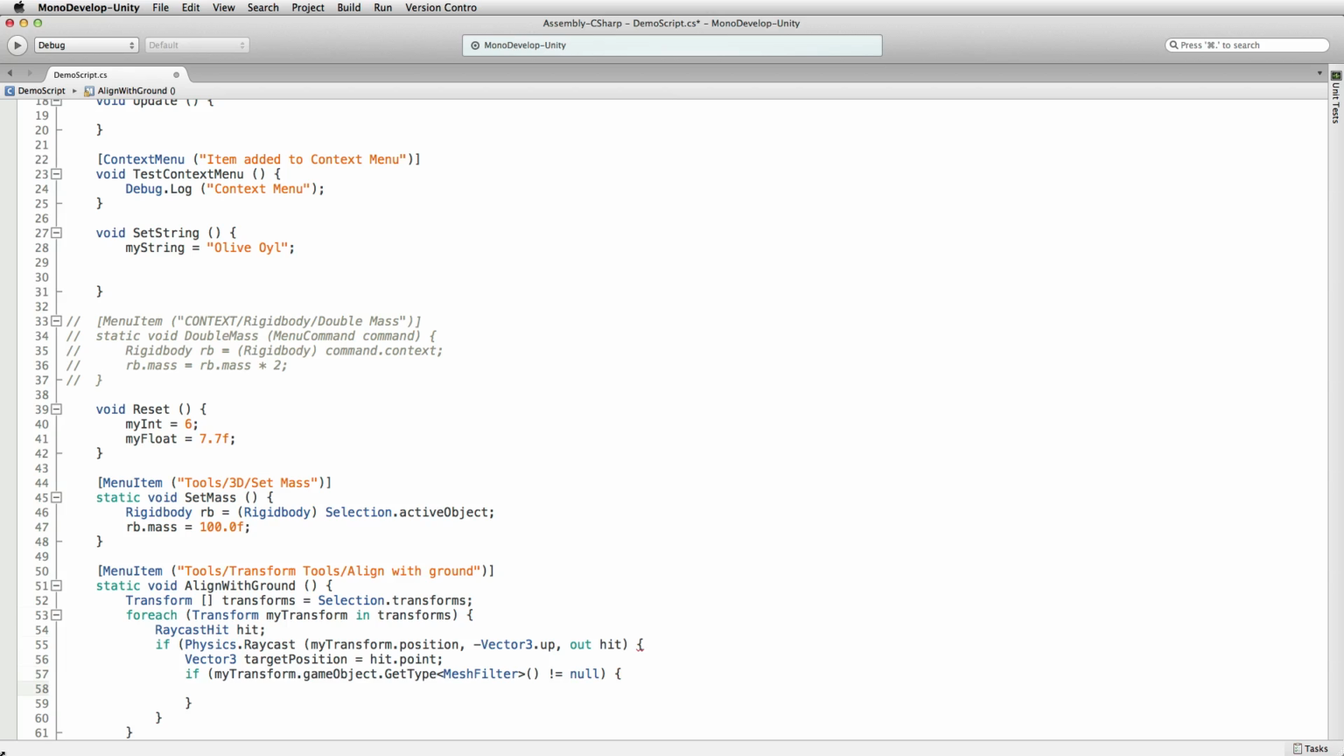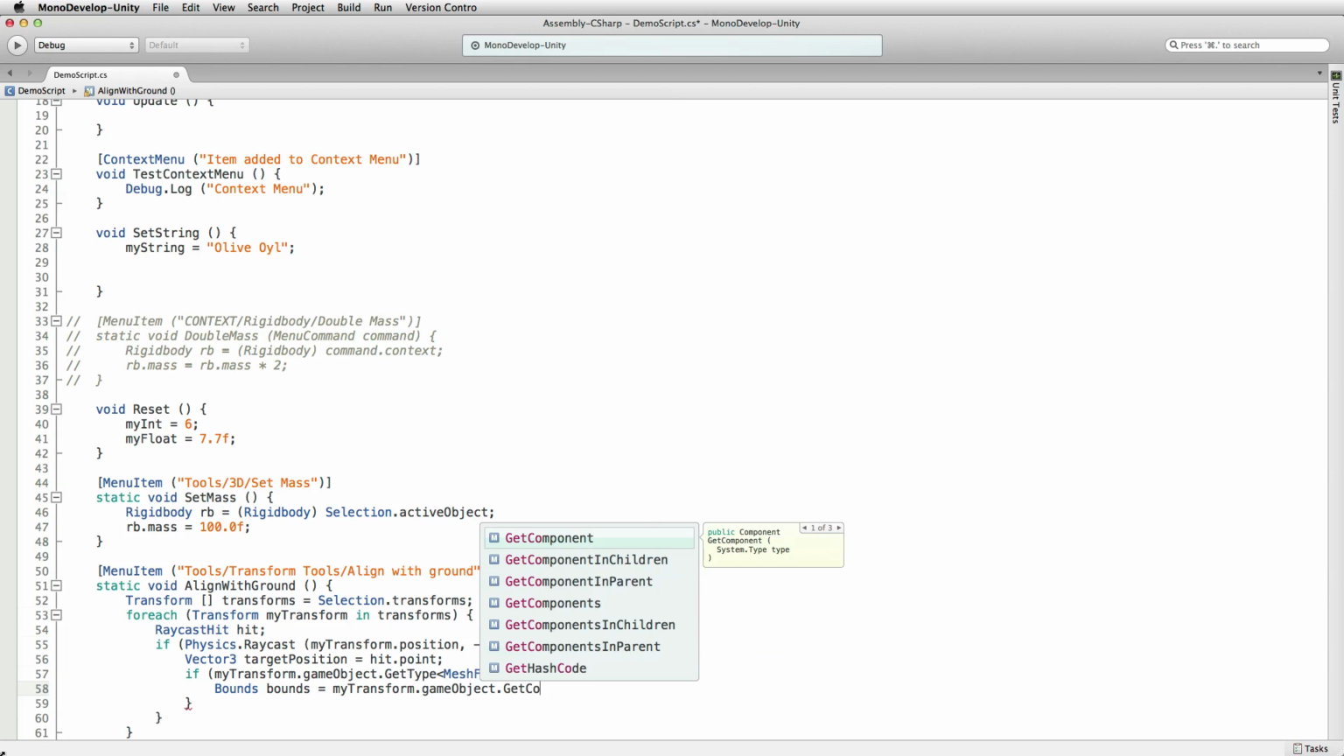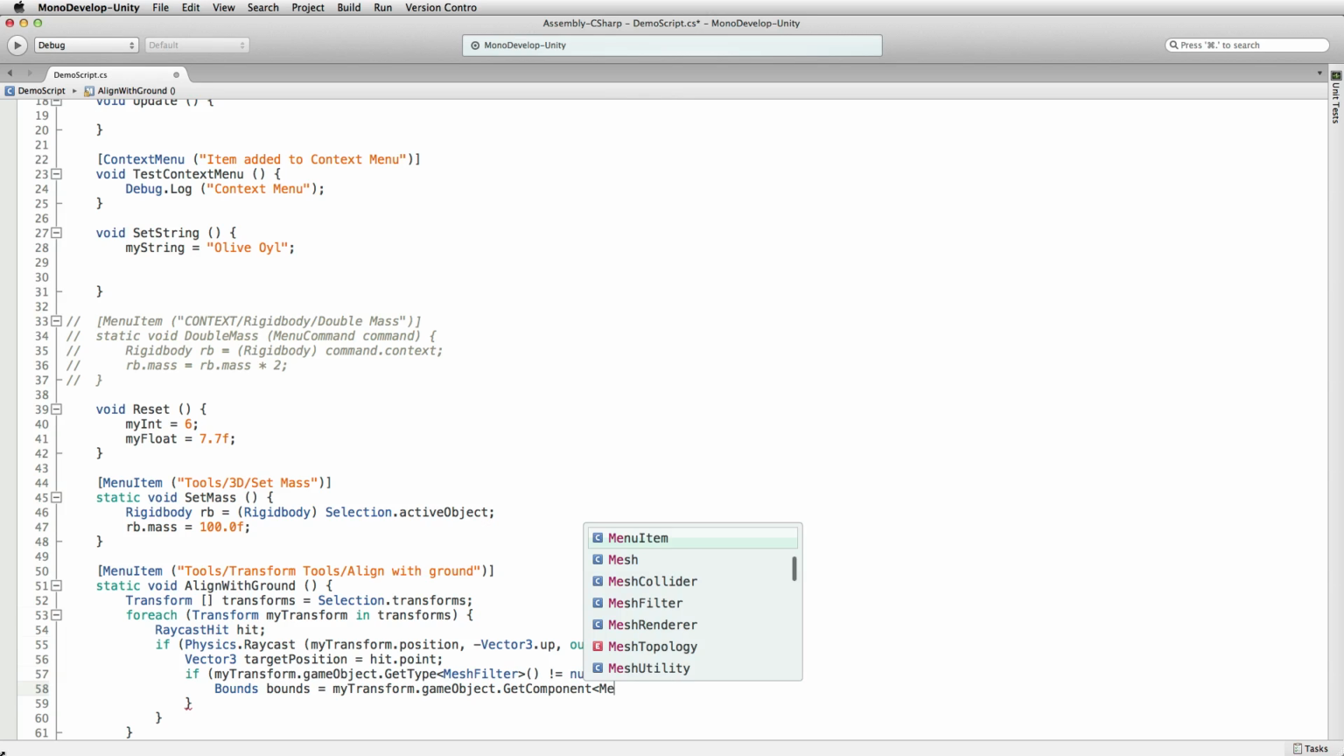We want to take our bounds. We want to create some bounds. Let's make our bounds called bounds. And it's equal to my transform, game object, get component. Oh, come on. Get component. What component do we want? We want our mesh filter. Mesh filter, please.